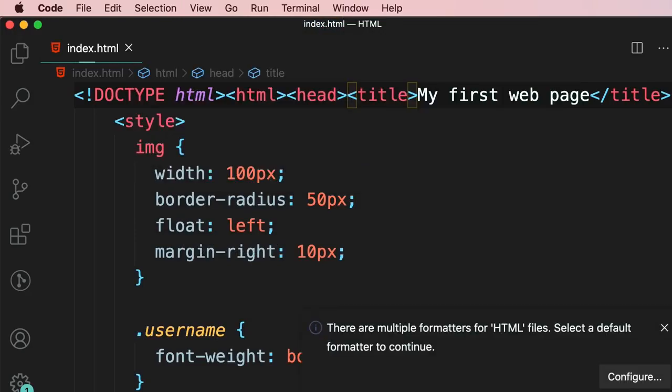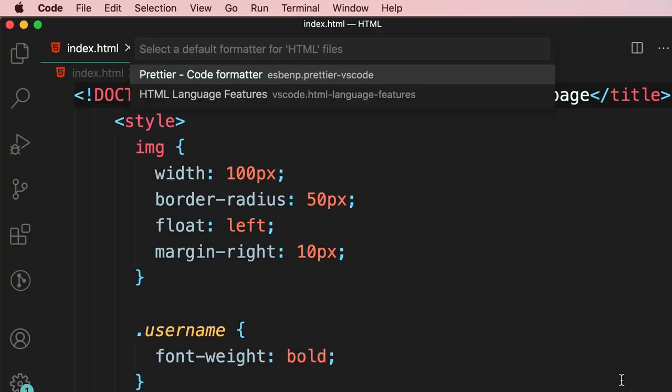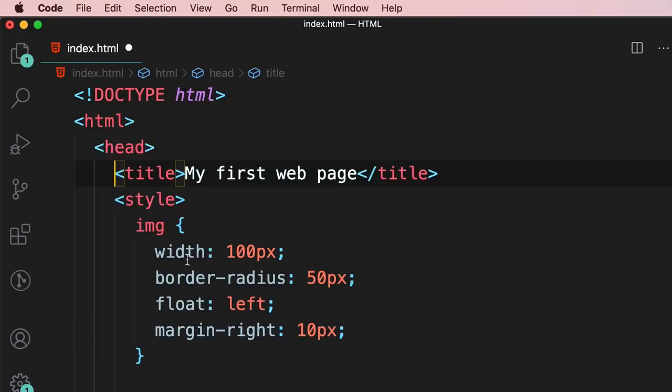Now we press Enter. We get this message saying there are multiple formatters for HTML files. Select the default formatter to continue. The reason we're getting this message is that VS Code by default comes with a formatter for formatting HTML files. But we have installed Prettier, which is a separate formatter. So let's go to Configure and tell VS Code to use Prettier to format HTML and CSS files. Okay, now Prettier formatted my code, so none of those elements are on the same line.